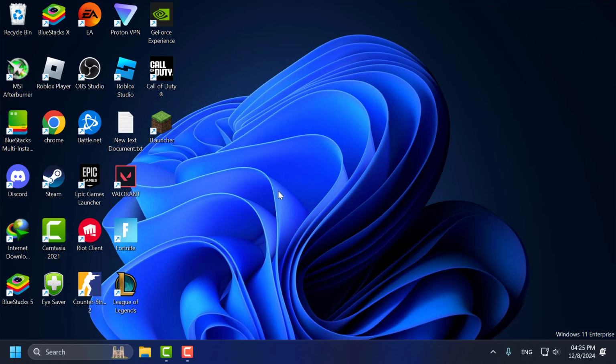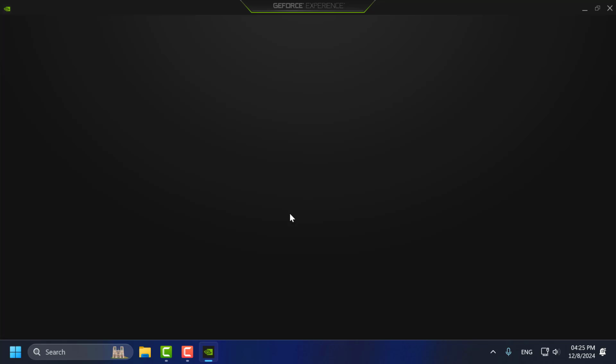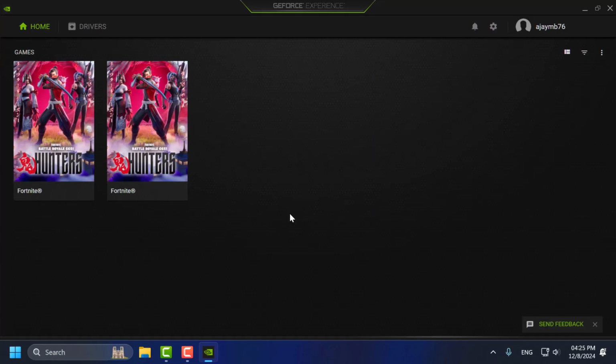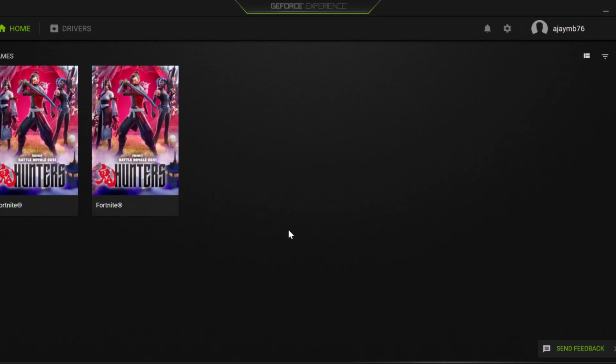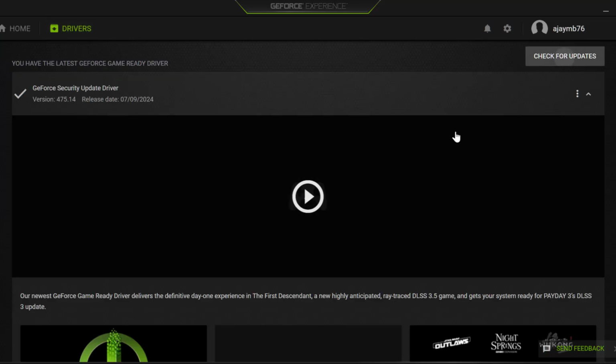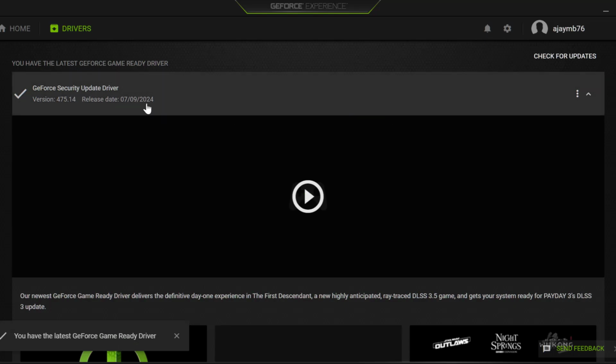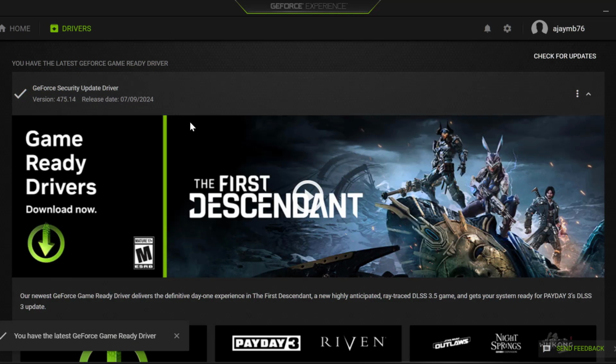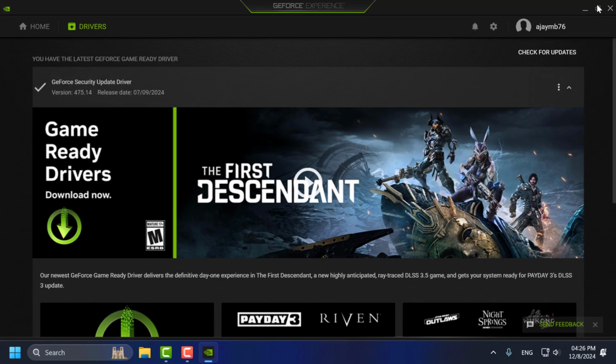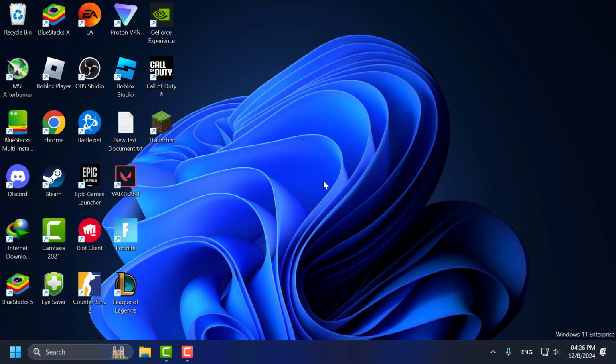Fifth step, you just need to update the graphics drivers. To do this, for NVIDIA users, use the GeForce Experience. If you do not have GeForce Experience installed on your PC, then check my video description for the download link. For AMD users, use the AMD Radeon software. Select the drivers tab and select check for updates. If you have any available update listed over here, then you just need to update it and make your graphics card up to date, guys. After that, just close this stuff here, and now you can check if the problem is solved or not.